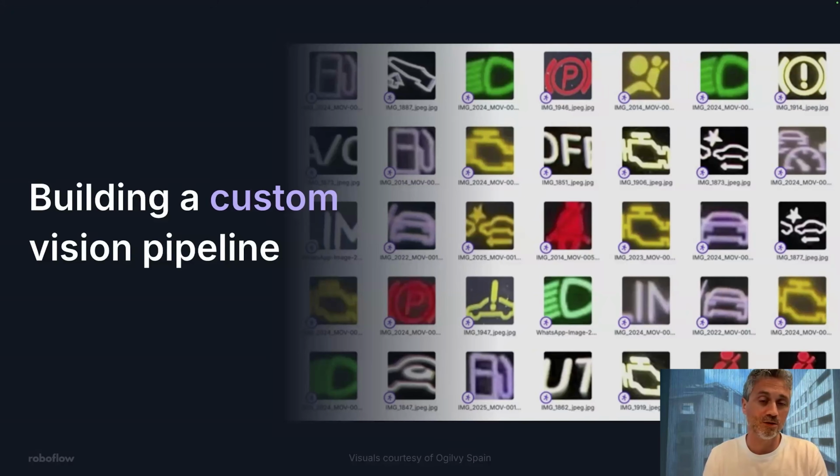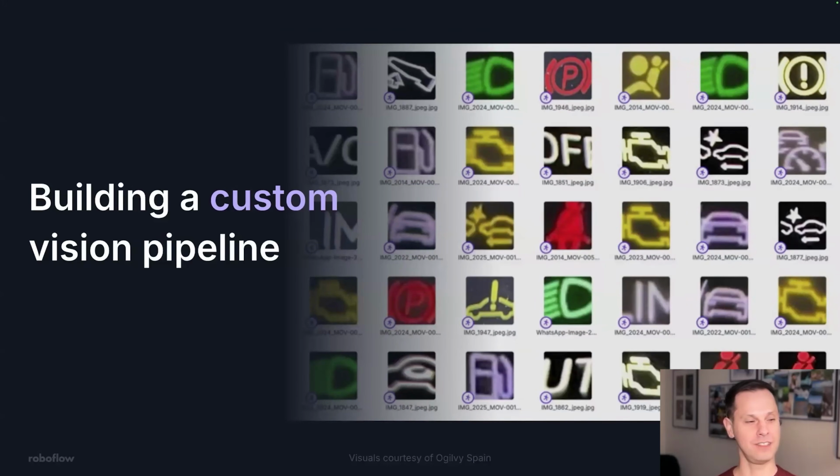So we went off and took photos. We had people taking photos from all over the place to try and help us feed, and hence the thousands of images that we used to finally train this model.